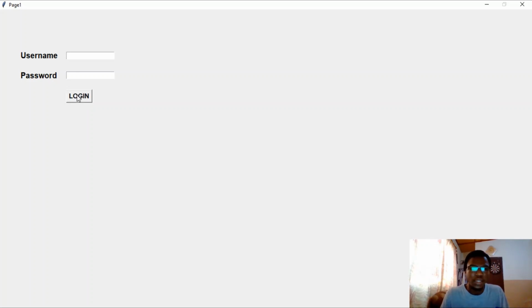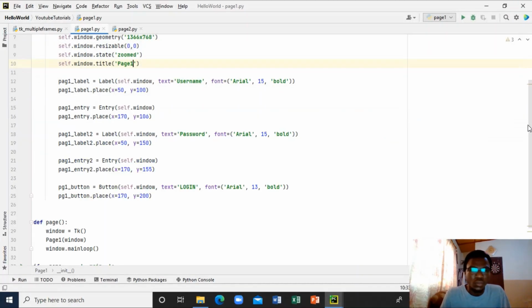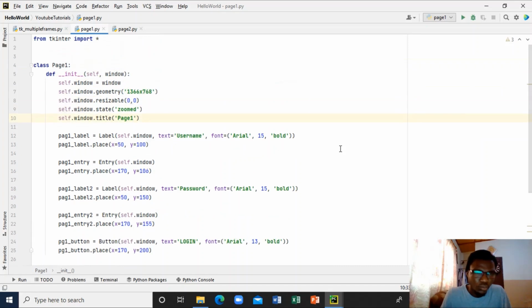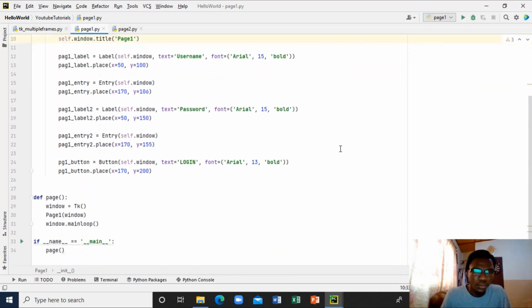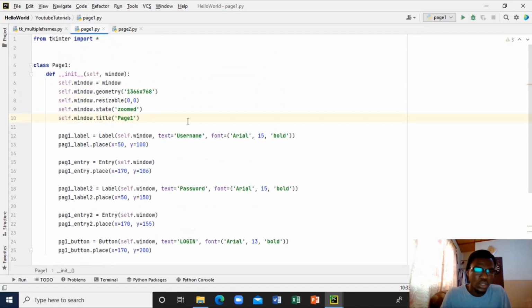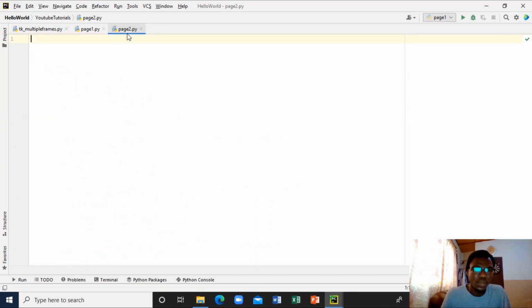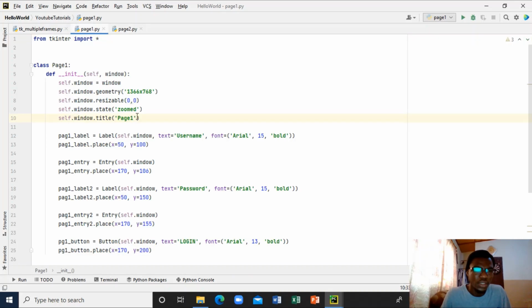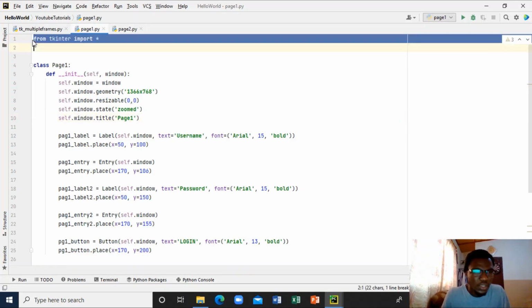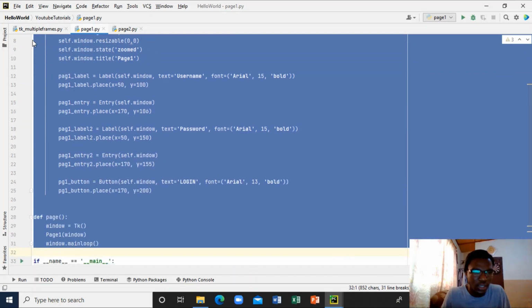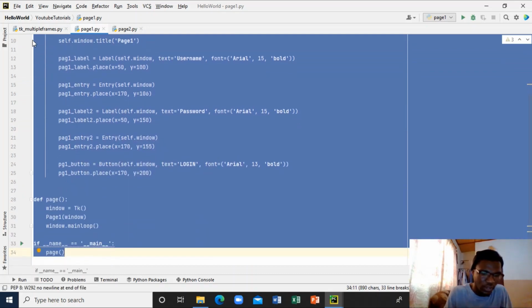So we are going to try to link page 2 to it, so that anytime we click this login button, it takes us to page 2. What we do is, page 2 is empty, so let's try and create something inside here as well. Without wasting much time, let's just copy all this and edit it to save time.